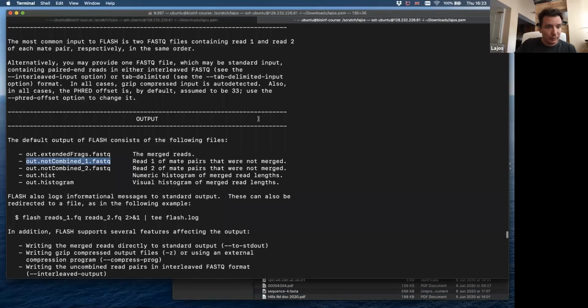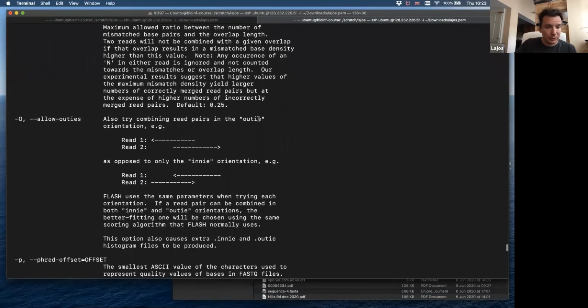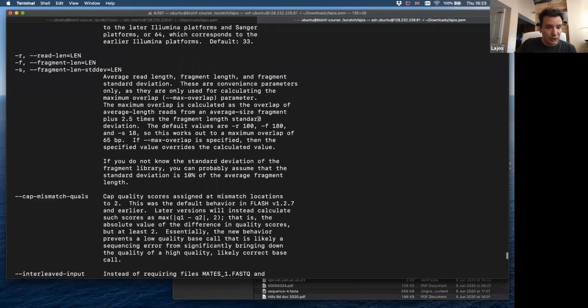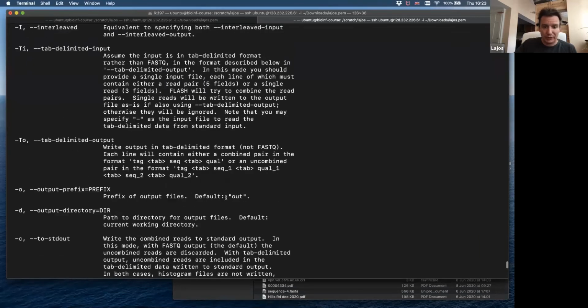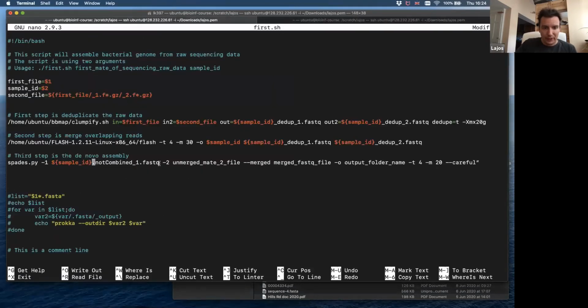-o. Just let me recheck that -o. Yeah, that's the output prefix. Default is out, but instead of out, we are using our sample ID. And we have the same thing here as the mate file 2. Just one little difference here, that this is 2. And the merged file.